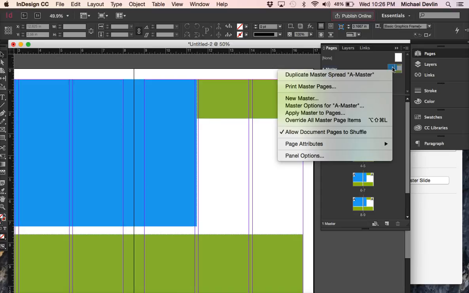right click. If you're using a laptop, remember it's two fingers on the mouse. If you're using a desktop, you're going to hit Control click to bring up the right click. Now you'll notice one option here is Duplicate Master Spread A Master. We don't want to just duplicate it because we want to be able to have some sort of control, so that if we decide to change something in the A master, it's reflected through all of our other sub-master pages.